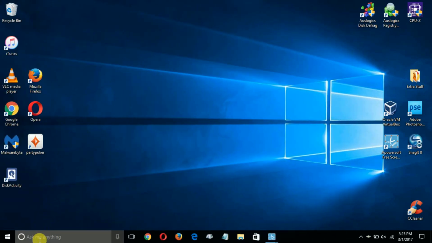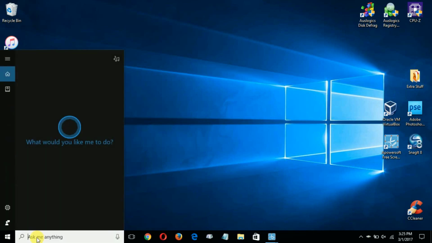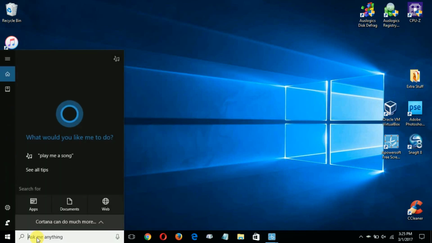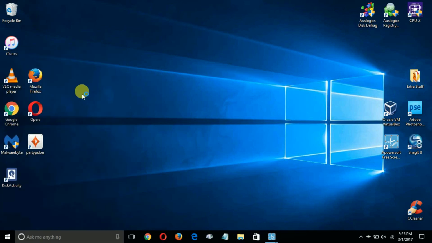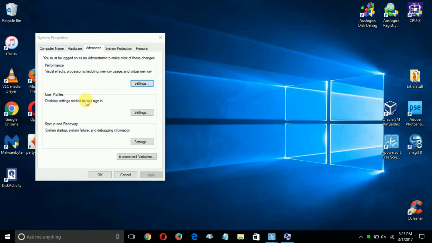Let's go down to Cortana's command line here, and on the search line, type in these three words: advanced system settings. Once you've done that, you'll get a list, and normally on the top you'll see View Advanced System Settings as an option. Go ahead and click on that item. Once you do, that will open up the System Properties for Advanced System Settings.